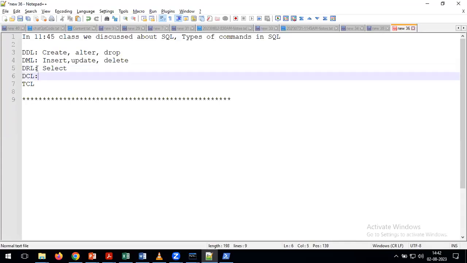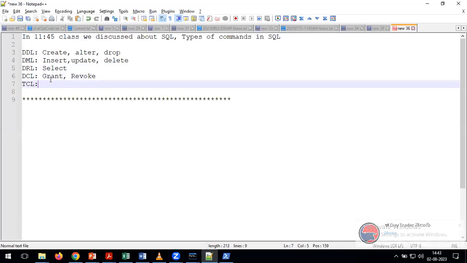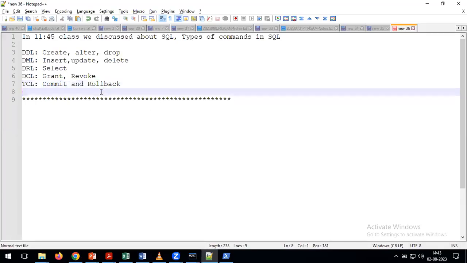Same way, coming to DCL, data control language. If you want to provide access or remove access on top of our database object, then we use the DCL commands. Which commands do we have here? Grant and revoke. And TCL is nothing but transaction control language. What transaction control commands do we have? Commit and rollback. Whenever you want to save all your changes in the database, we go for the commit command. And whenever you want to revert all the changes on the database system, we can go for the rollback command. So these are the different types of commands we discussed as part of our morning session.